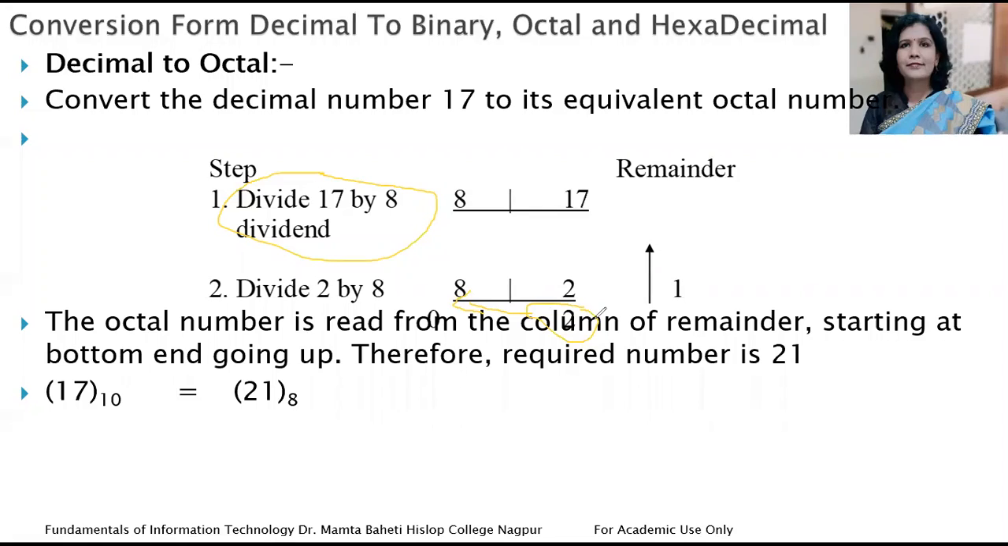8 is bigger than 2, so you'll stop dividing further and you will read from bottom to top. Like if I'm saying here 17, how will I divide? 8 2s are 16. Remainder is 1. Now just as we saw in the decimal to binary conversion, when the quotient 1 was smaller than 2, we stopped.